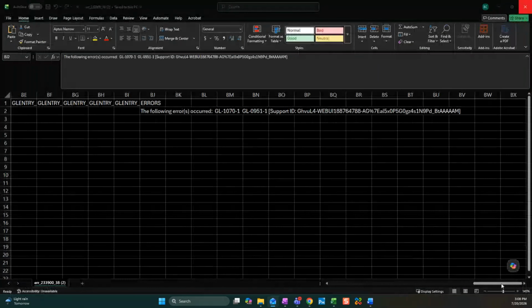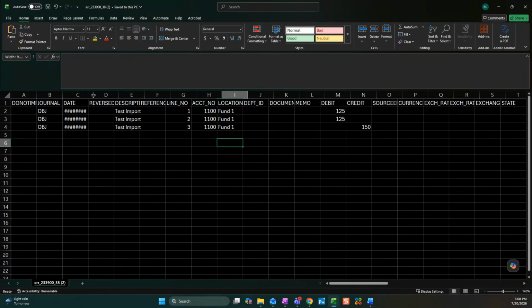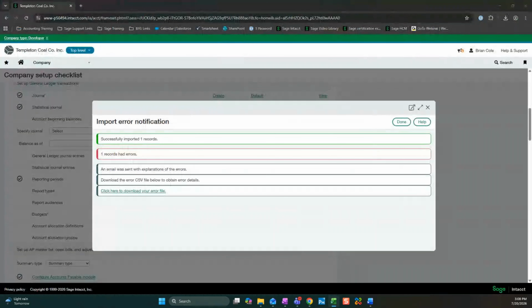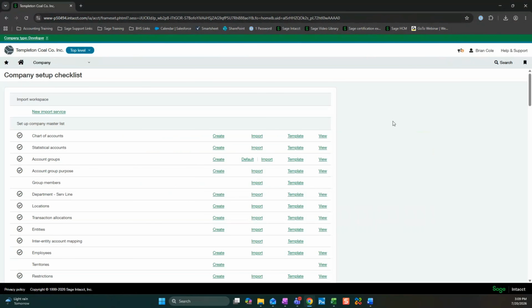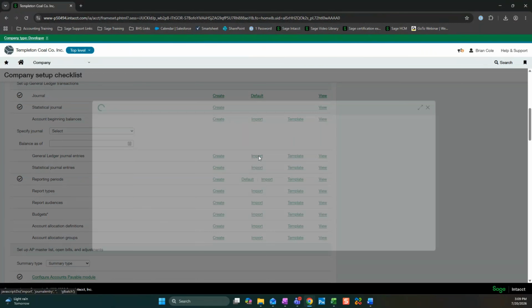So now we're going to go back to our import file here, and we're going to see that we did, in fact, not have a balancing transaction here. We have 125 and 125, which equals 250. So we need this credit to be 250. And then we'll go ahead and save this CSV file here. And now, since we've resolved the error code, we'll scroll back down to the journal entries import section and click import again.